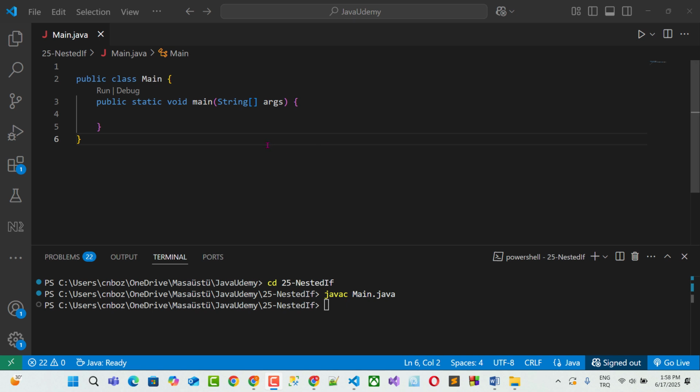Alright friends, now we have come to the nested if usage. So in this lesson we will find the largest element between three numbers. So when do we need nested if? You can put an if-else inside another if. You can also put an if-else block inside an else block. That's what we call nested if.